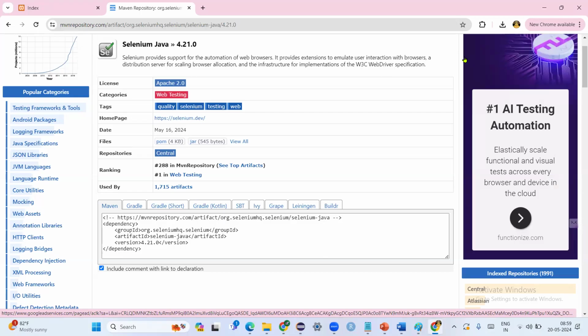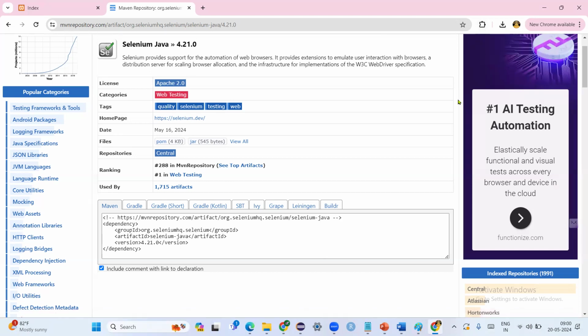So either you select the jar file and do it, or you go with your dependency in pom.xml and save it. It is one and the same. One more method is there, I'll show even that also. Now the question is why they are giving so many options.